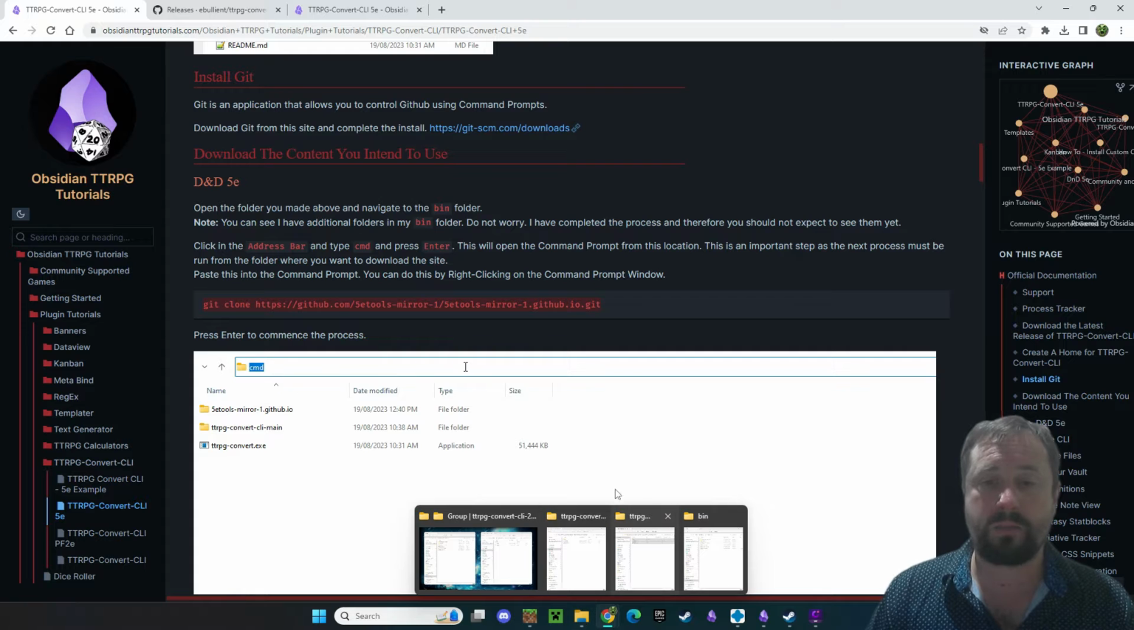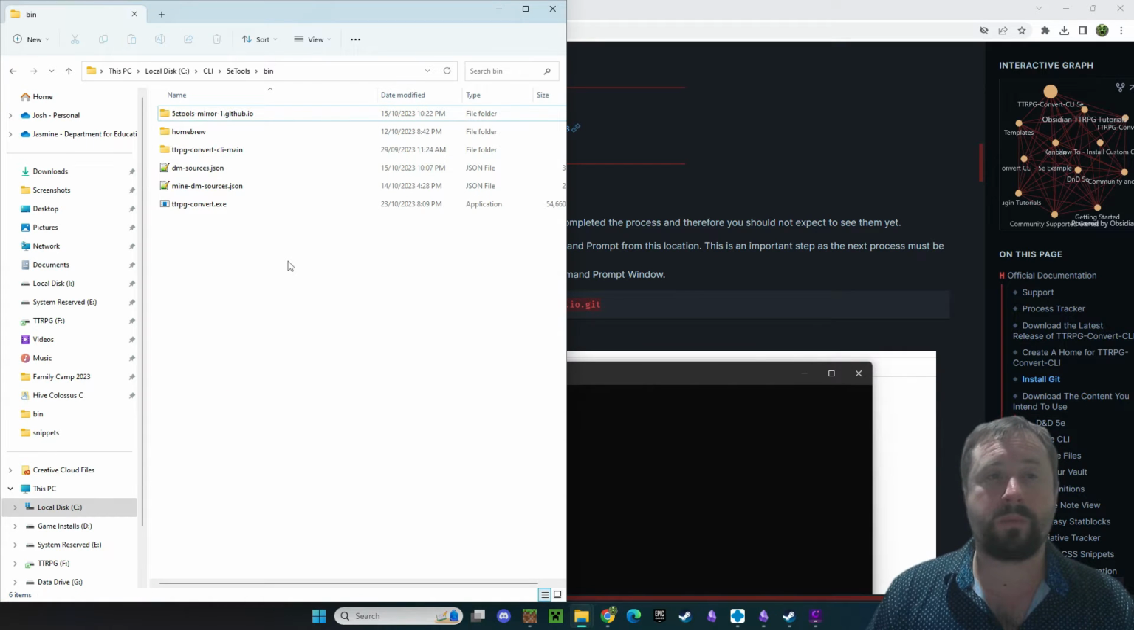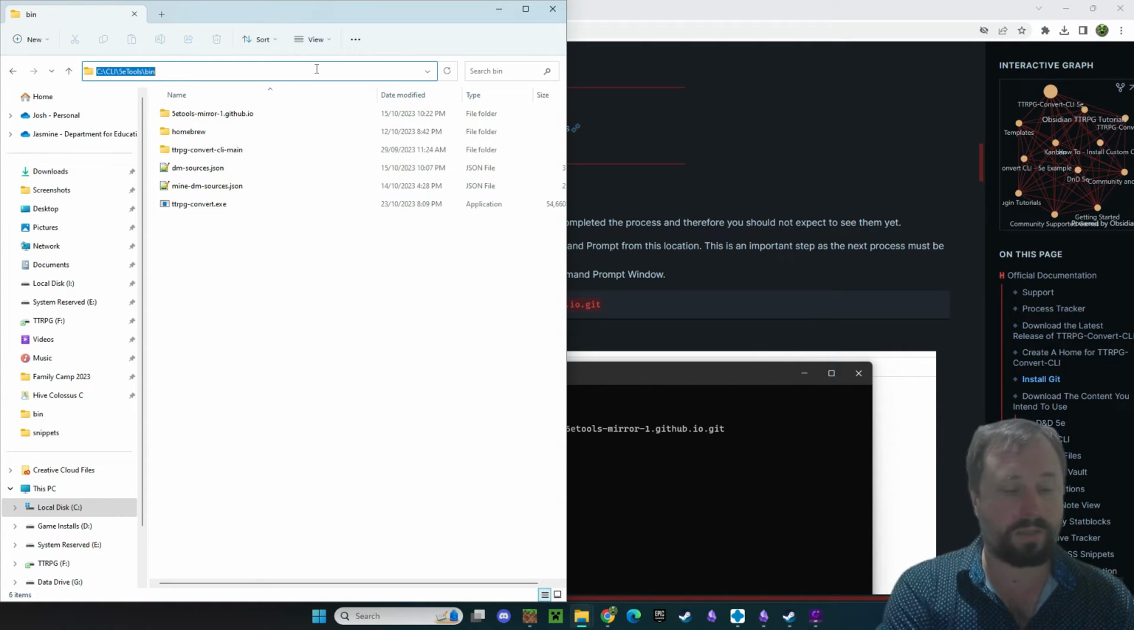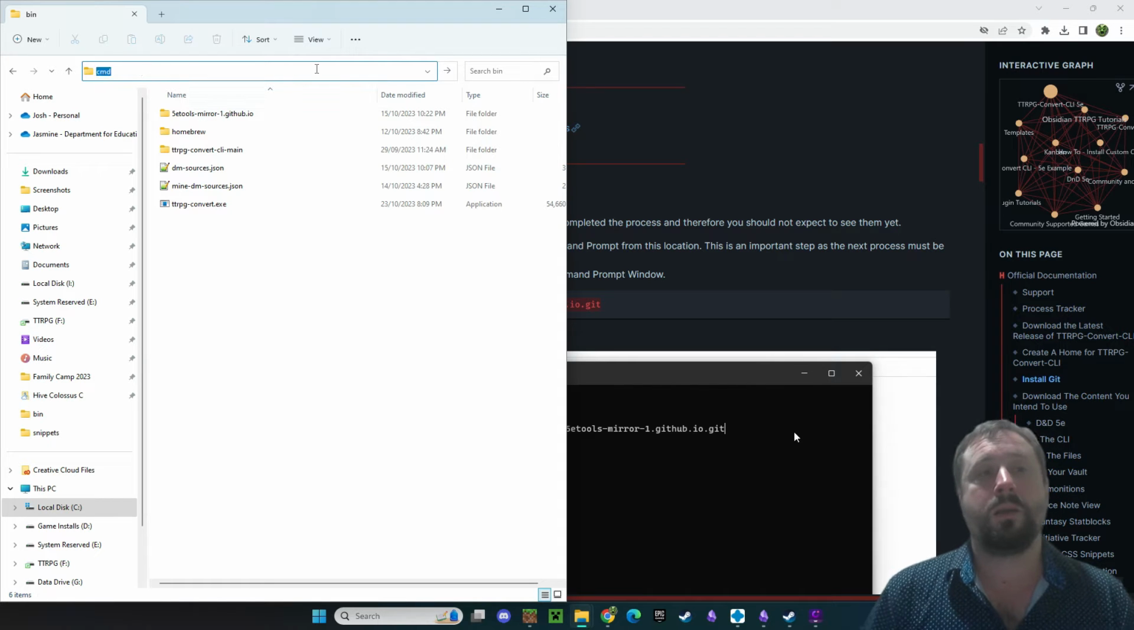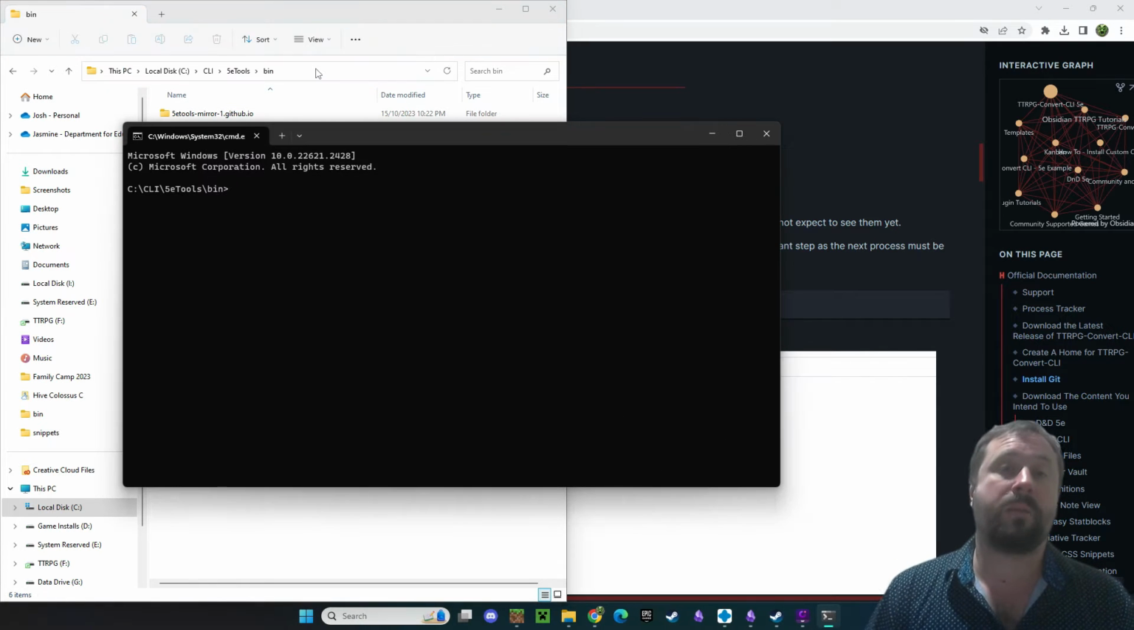So what we do is we come back here, we come to our bin folder, we click in the address bar and type CMD and press enter. This opens the command line. Don't freak out, it's not that scary. Alright, now it's very important that you do this from that bin folder. Okay, if you're not in that bin folder, this process will not work.